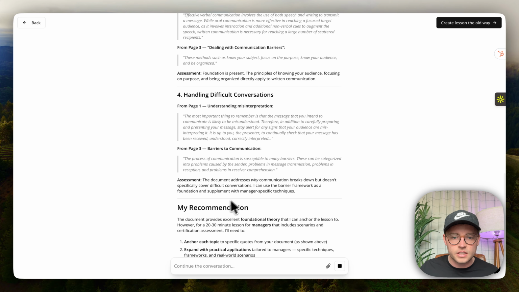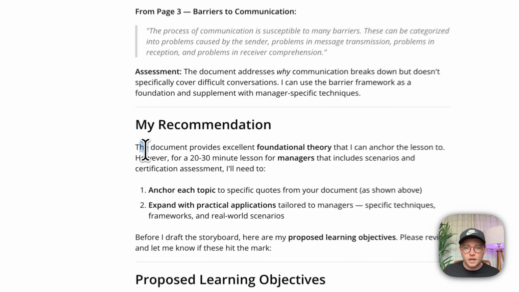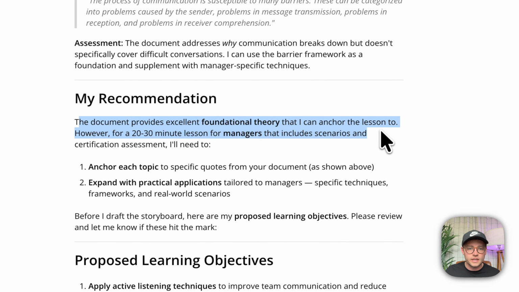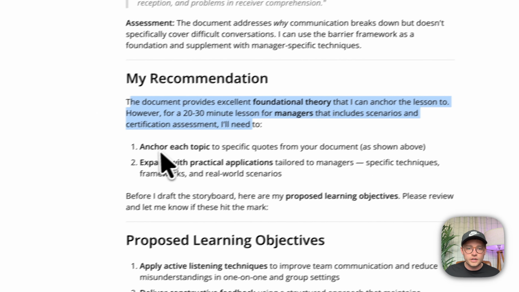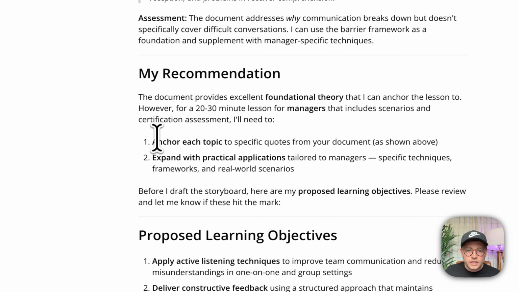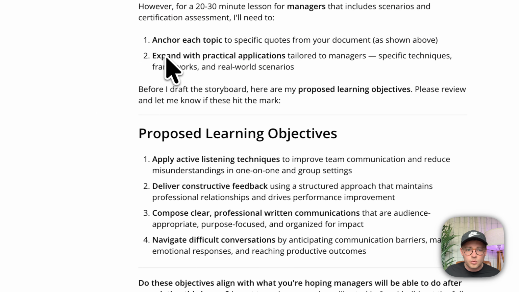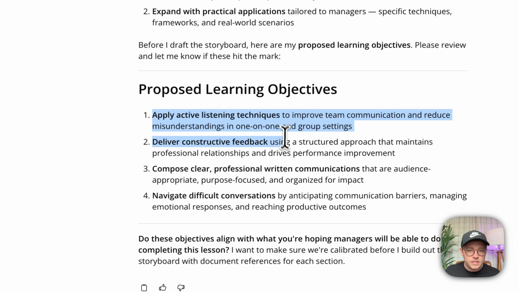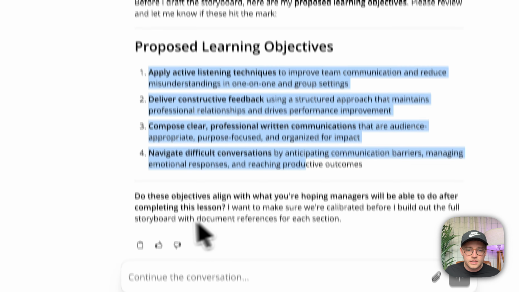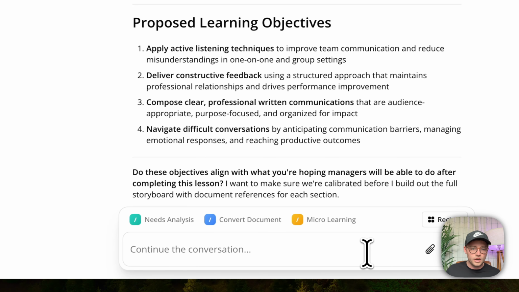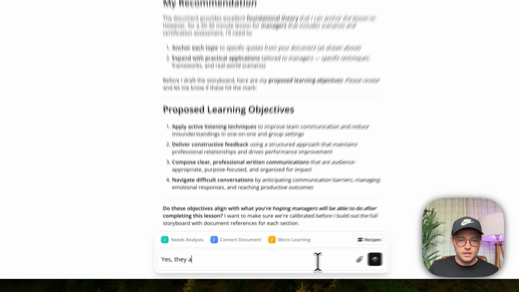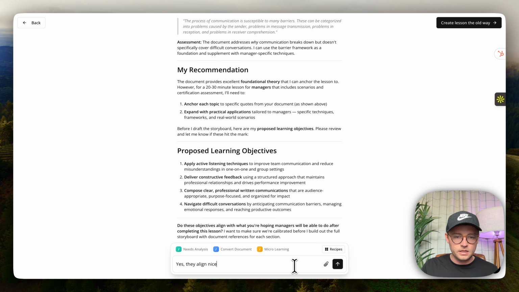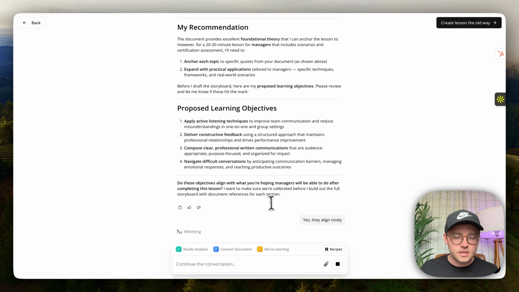Okay, my recommendation. It's saying the document provides excellent foundational theory that it can anchor to. However, it'll need to anchor each topic and expand with practical applications. So it's giving me some learning objectives. Okay, apply active listening techniques. I like these. Do these align with what you want? I'm going to say yes. They align nicely. And then we'll see what it says to that.